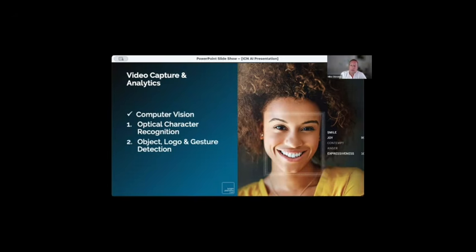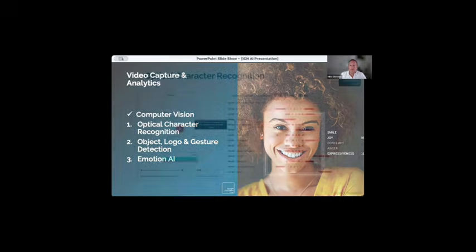That's increasingly being used and is more accurate. Being able to detect logos and gestures, even being able to detect movement or objects in video. And then obviously using video to detect emotion, often with facial expressions, but can be other indicators as well.